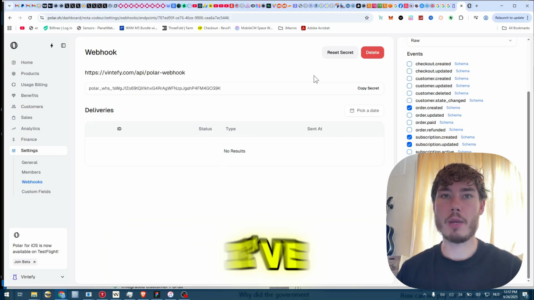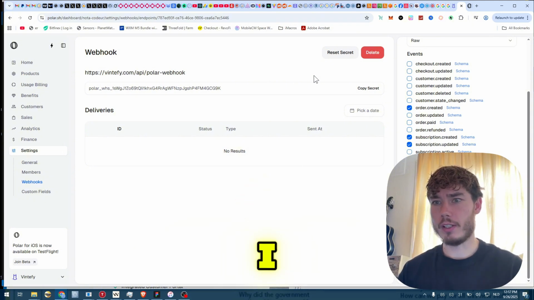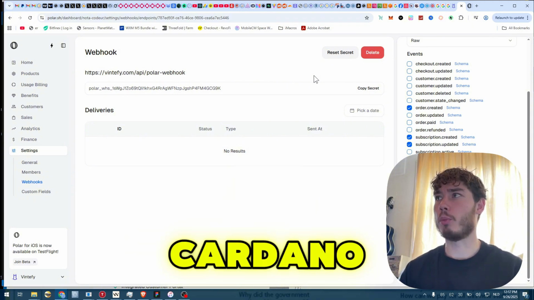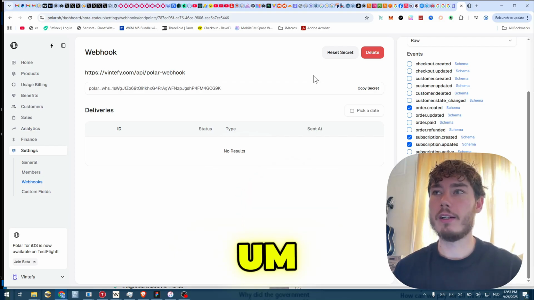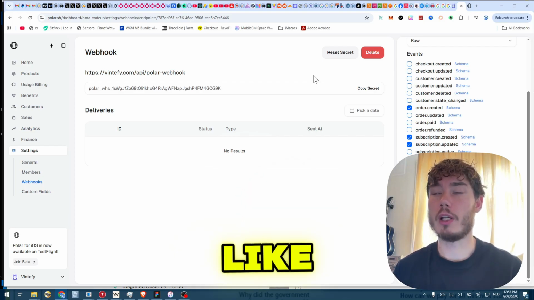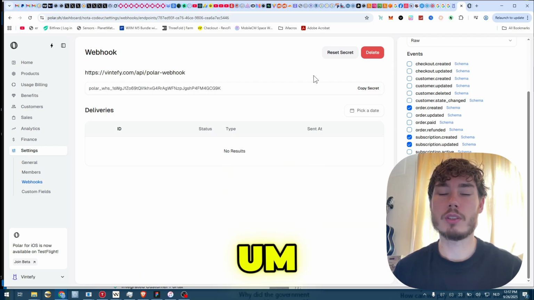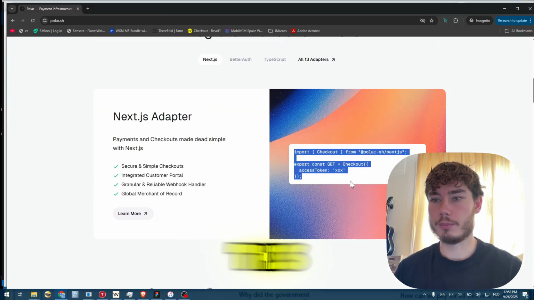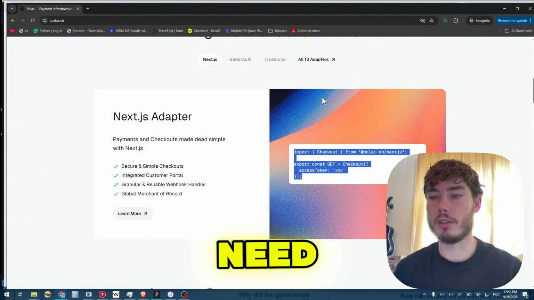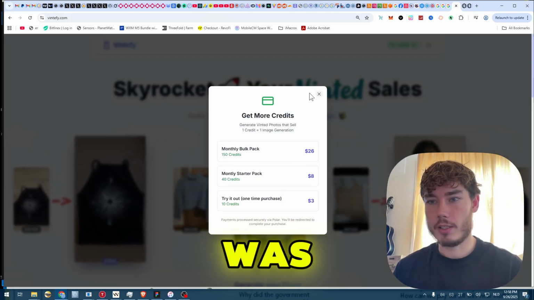I've set up Stripe, I've set up Lemon Squeezy, and whatever. I even did blockchain payments on Cardano, and by far Polar was the easiest to set up. Even if you do single-time payments, where you don't need the webhook, I think it is super, super easy. Then you can probably just do it with this. That's probably all you need. So yes, that was Polar.